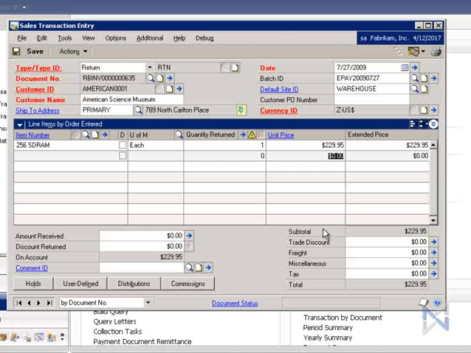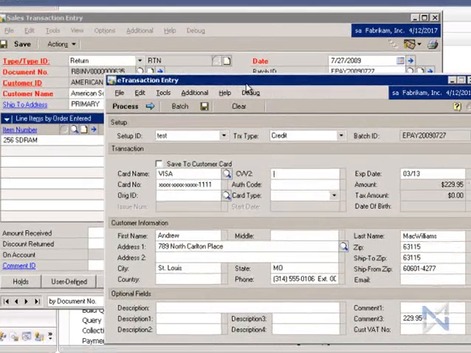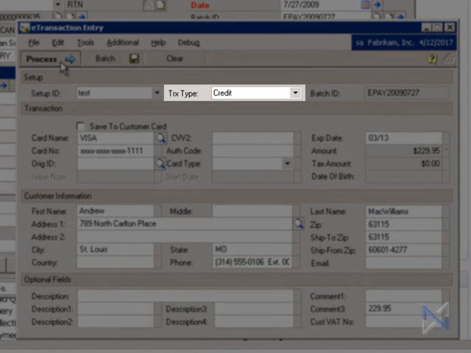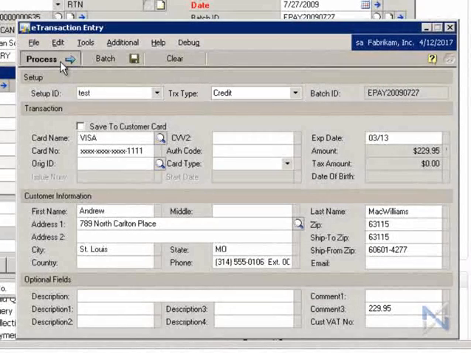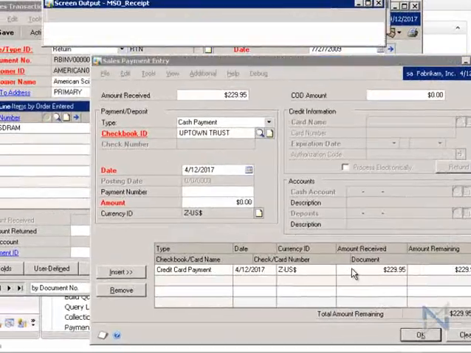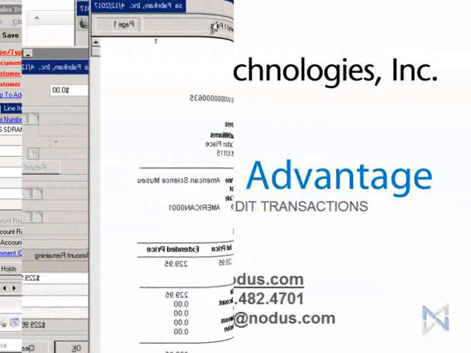At this point, we are ready to issue the credit. Go to Additional, Sale or Credit Transaction, or use the shortcut keys Ctrl+S to bring up the e-transaction entry window. Again, notice that for transaction type, it defaults to credit since this is a return document. As I mentioned earlier, since this is a non-reference credit, we will not associate an originating ID this time. Click Process. The transaction was approved, and as you can see in the transaction receipt, we successfully credited this amount to the customer's card. And that ends this section on how to process void and credit transactions using CCA.